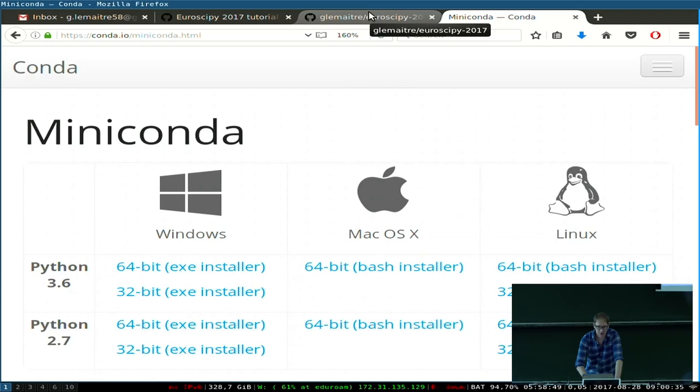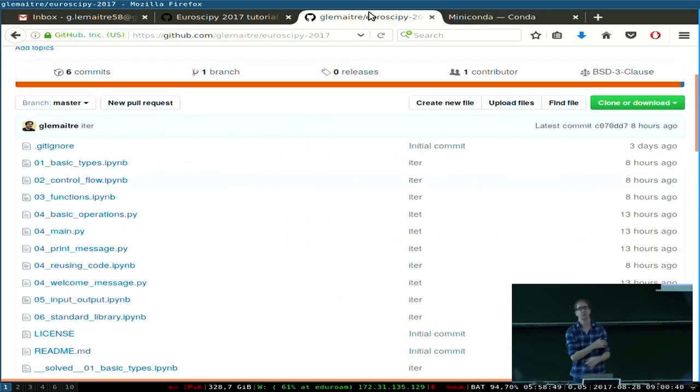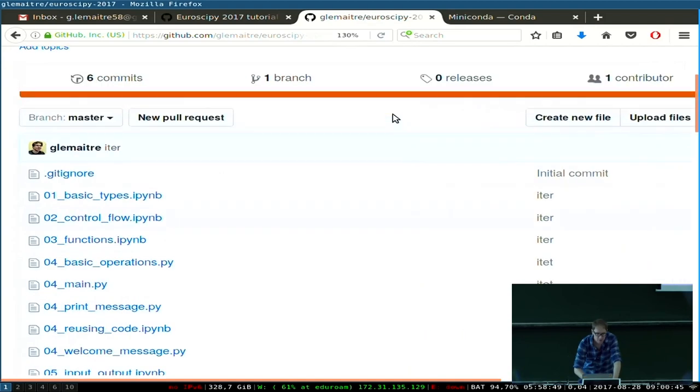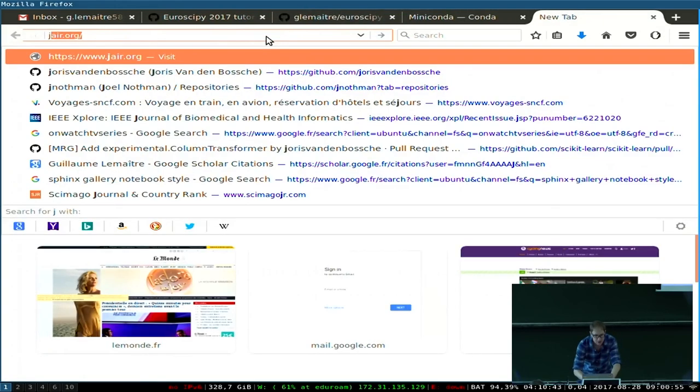So then we work with some notebooks and also some light coding. Regarding the notebooks, you can find them on my repo. Either you can check here in GitHub, so I can show you how to do that.